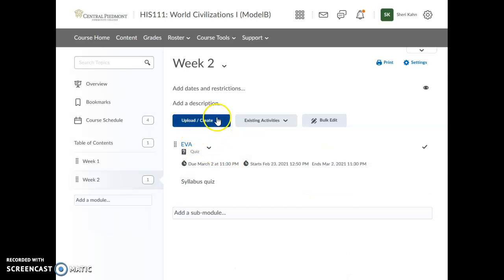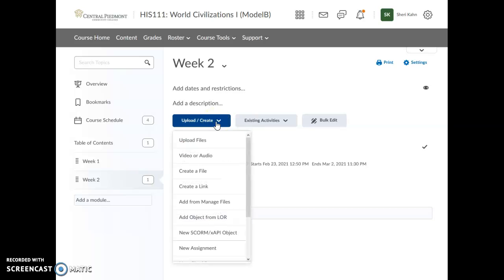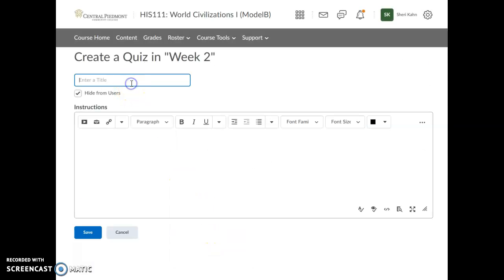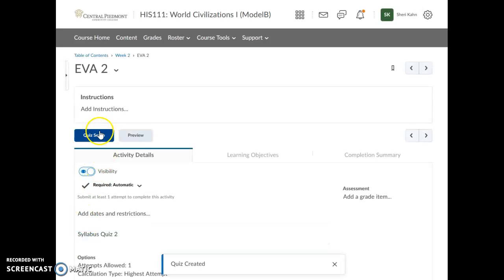But let's say we want to do a pop quiz, or we want to create a quiz in the module. So we go to upload and create, and we can create a quiz. We enter the title here, EVA 2. We want to say syllabus quiz 2, and save. The next screen we see is a little bit different, but we want to create this quiz.